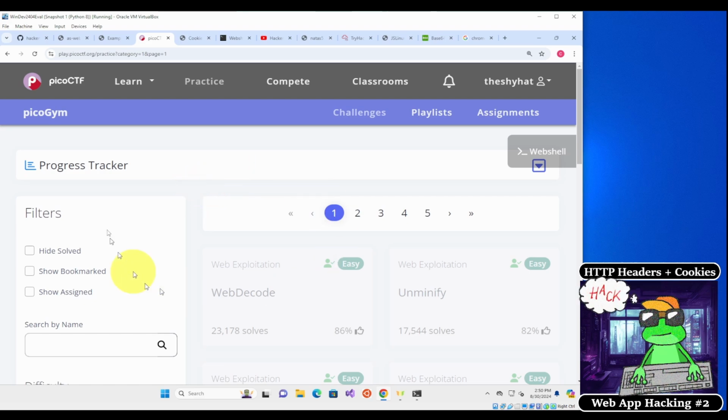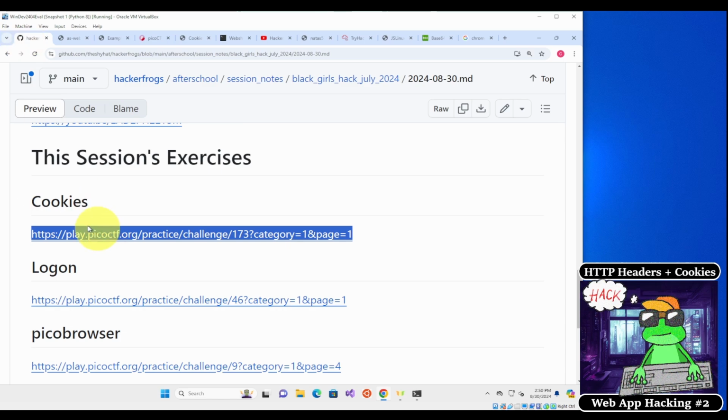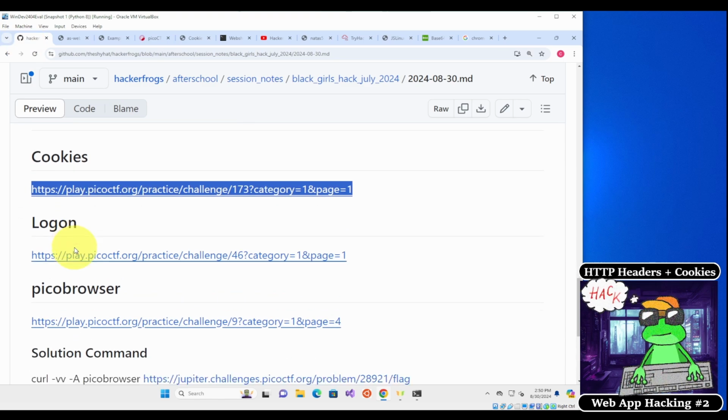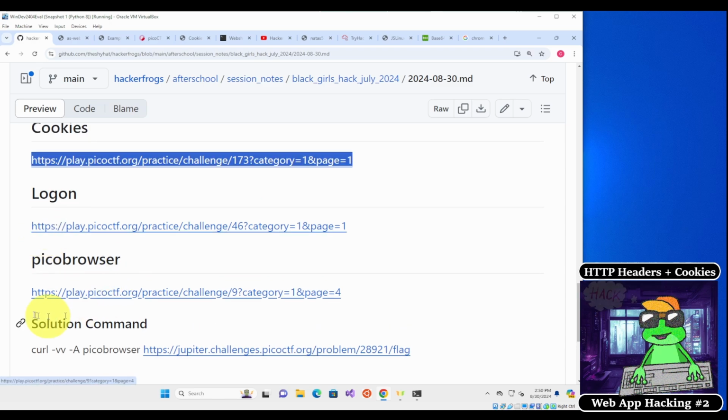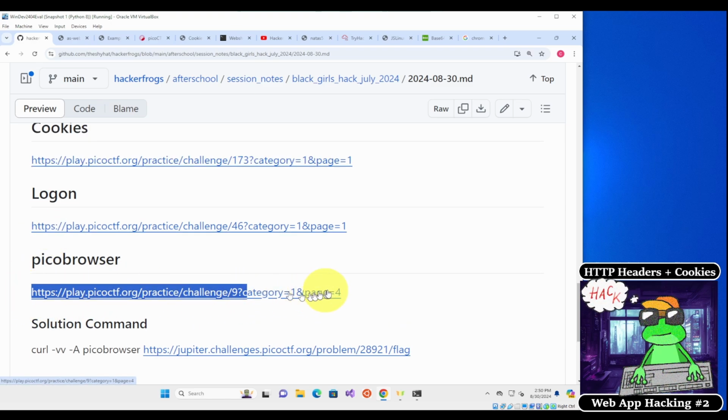Okay, so let's do another challenge. This one is called Pico Browser. So let's try this one out.